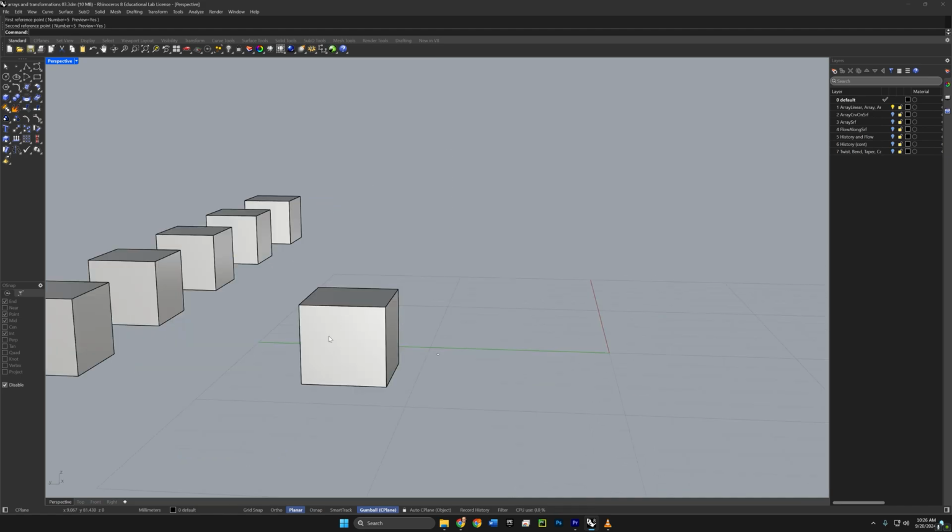Next, we'll run the array command. So we can type in array. We'll select the object to array as this box. For number in X direction, let's set this to 5. Let's set Y to 5 and Z to 5.